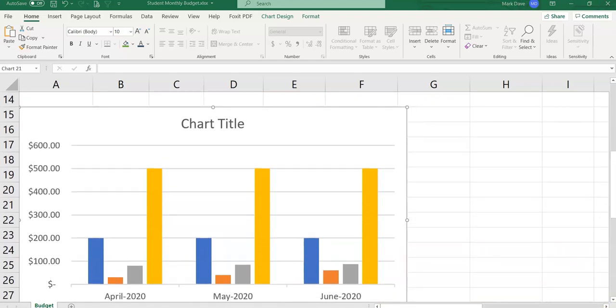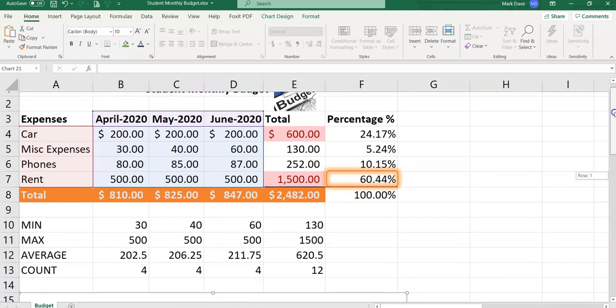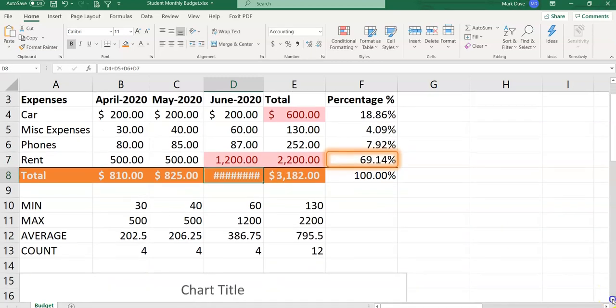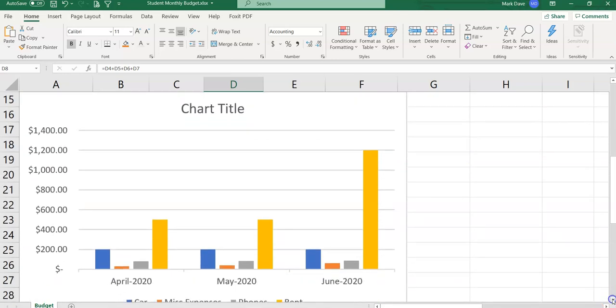Note that the chart and data are interconnected. For example, right now the rent is $500 per month for April, May and June. I'm going to increase the rent for the month of June. I'll make it 1,200 and enter. If you go down, you will see that the rent for April and May is $500, but for June it has increased to $1,200 now.